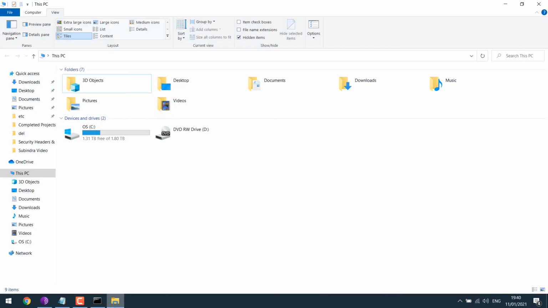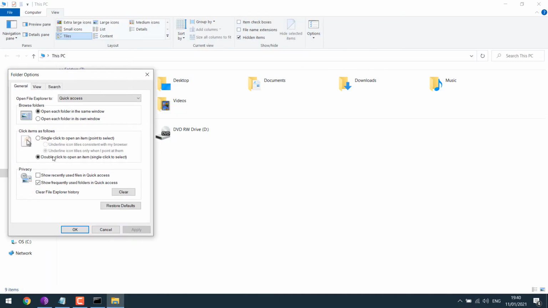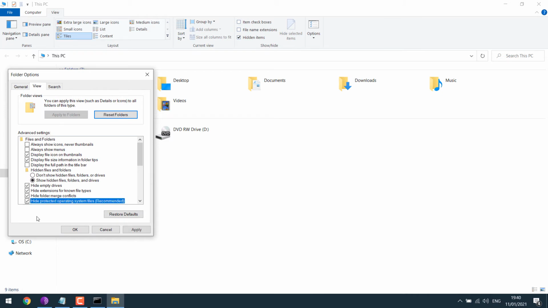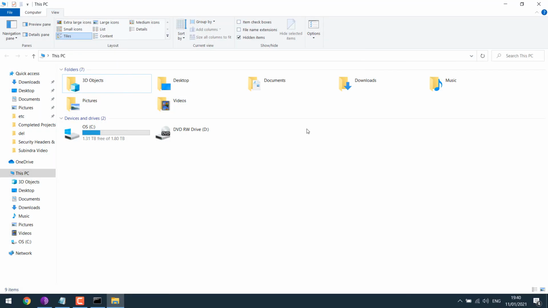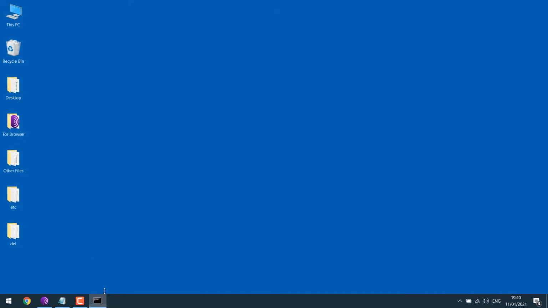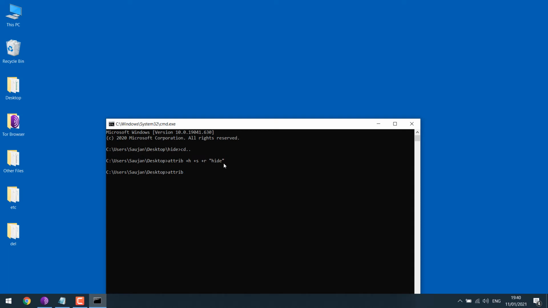If I go back and tick this option again, the file will be hidden. I will untick hidden items as well. You can get the folder back by replacing plus with minus. So the folder is back.